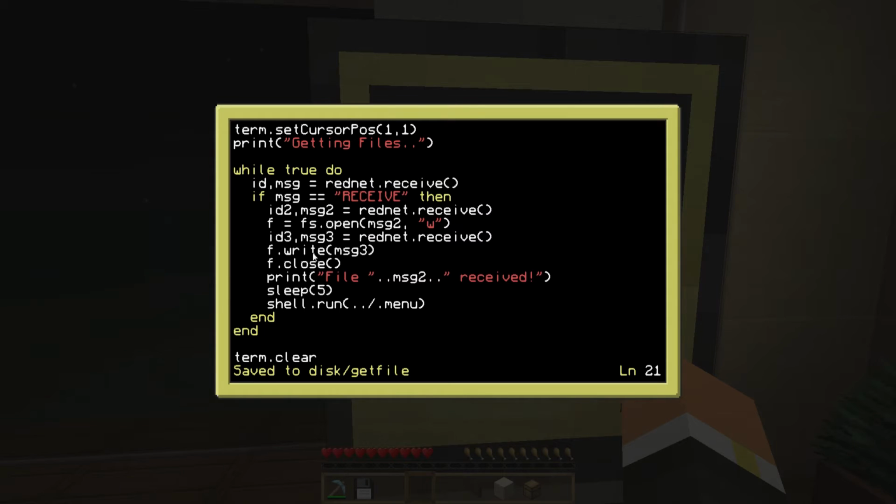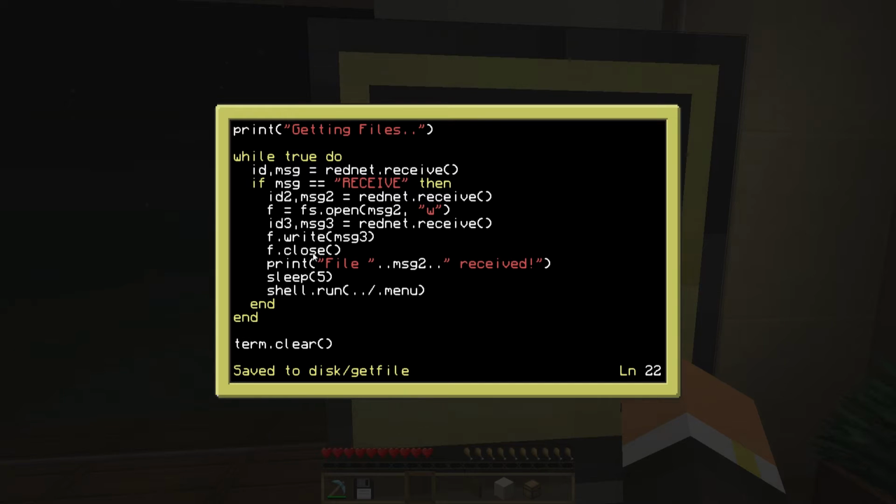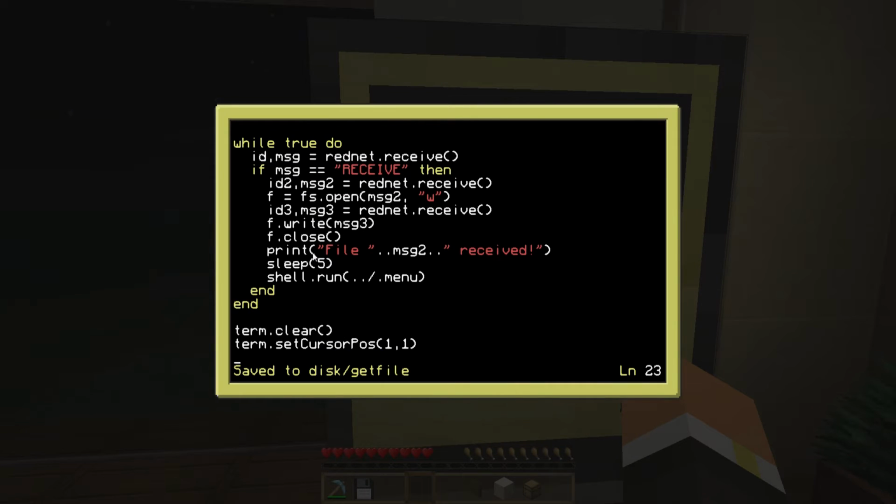term.clear, and this is if that doesn't go through. term.setCursorPos 1, 1, and then we are going to, hold up here. What did I do wrong here? I did something wrong here. I don't even think I need this section. We'll run it anyway. Print. Let's see. Actually, we can just print something.